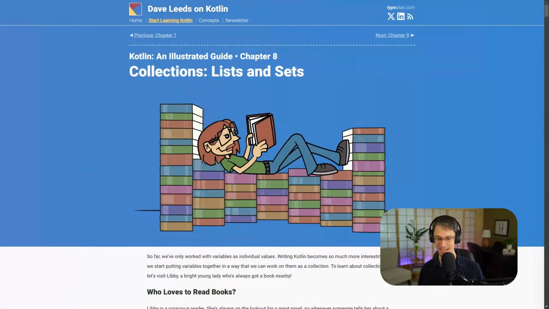But if you're just getting started with the language, you can check out Chapter 8 of Kotlin, an illustrated guide, which covers the basics of lists and sets. I'm not going to cover the basics of them here. I'm just going to do a quick flyby recap of how they work in Kotlin.